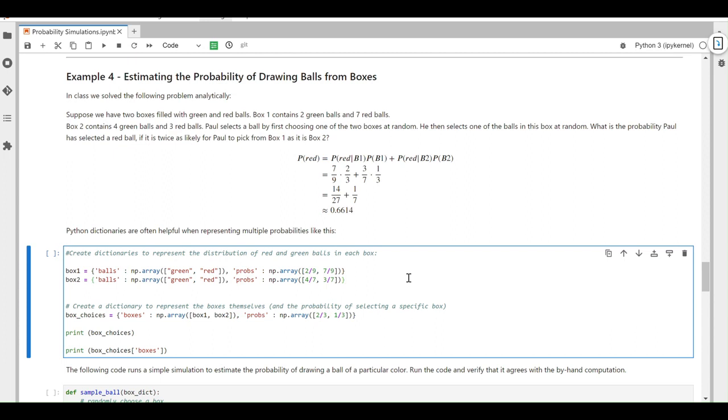Then I can put this all together, and I can now create one dictionary that says, okay, I have box 1 and box 2. So it's a dictionary of dictionaries, if you notice, right? The first entry here is actually a dictionary, box 1. There's another dictionary, box 2. And then it gives me the probabilities of getting box 1 versus box 2. So this is a useful way, again, not the only way by any means, but a useful way that Python can keep track of these nested situations. And I'm just going to print both of these so you can see what's happening.